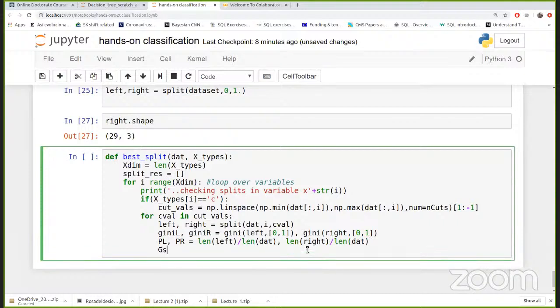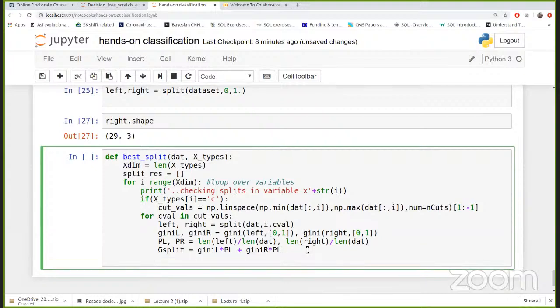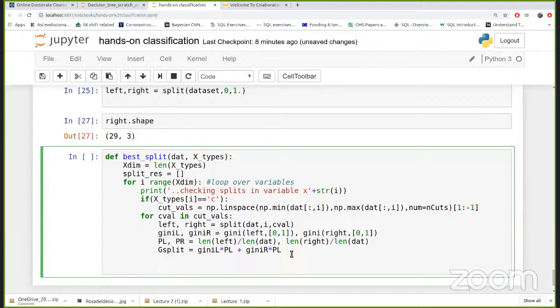And finally, the Gini value of the split is a combination. It is Gini left weighted by this P left plus Gini right weighted by P right. So this is the final value, the figure of merit of the split, if you want. And I do this for all the values defined here. And then I am just appending the result of the Gini.